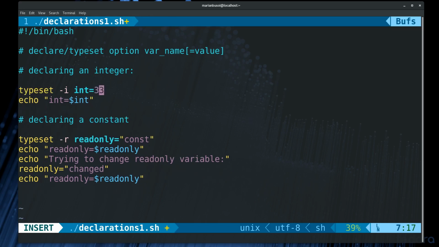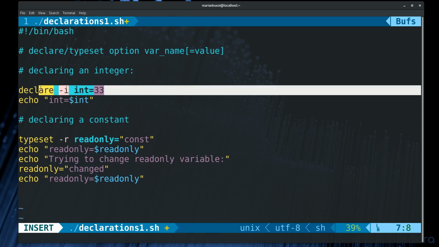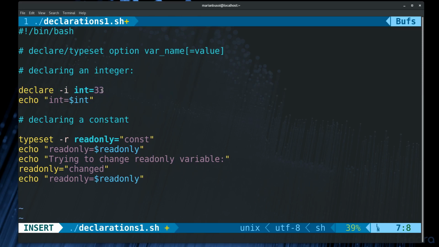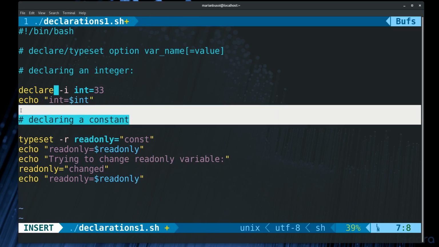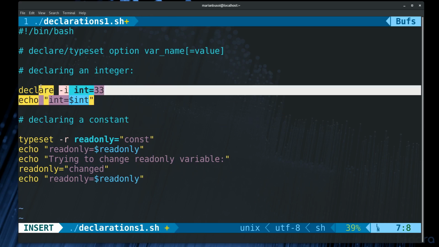So that's what I mean by separating the declaration from the definition. So as I was saying, this works both with typeset and with declare -i. So this will just declare a variable called int and assign it the value 33. And then we're going to echo the contents of that variable. So that's how to declare an integer.